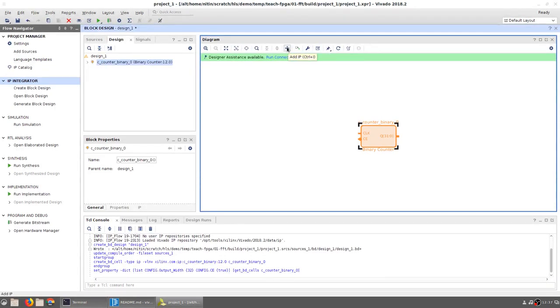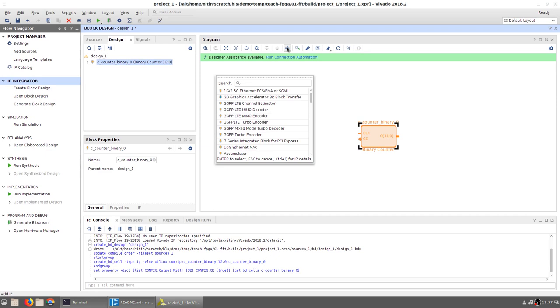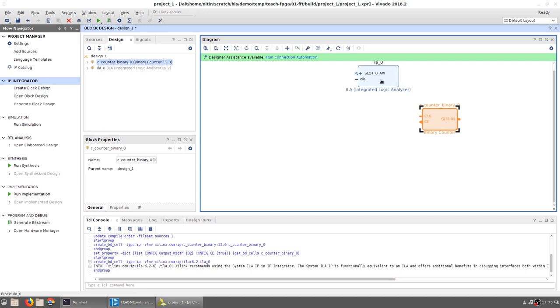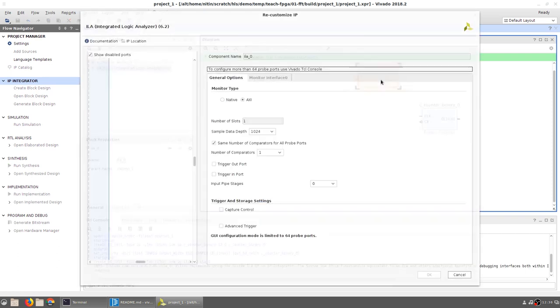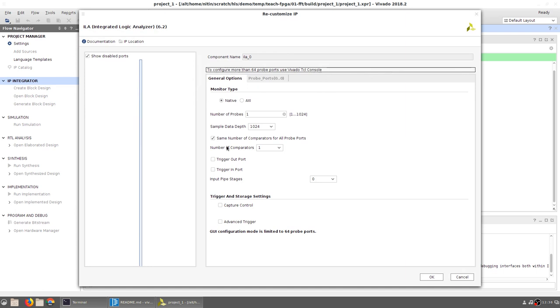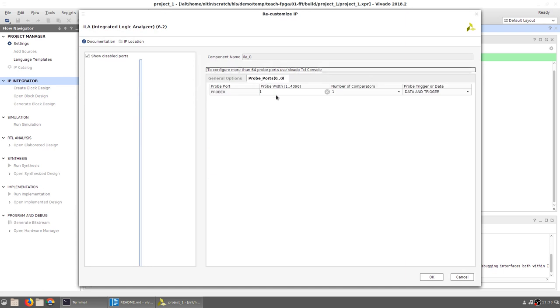We are going to also add an ILA, integrated logic analyzer. I will change this configuration. I'm going to choose native instead of AXI, and the probe port 0, the probe width, can be set to 32 bits.